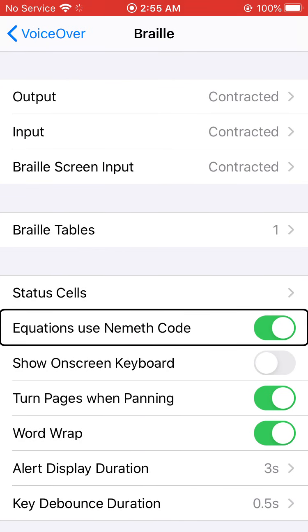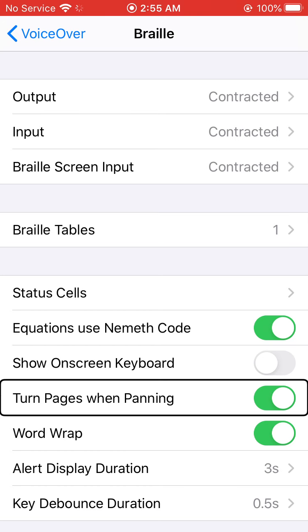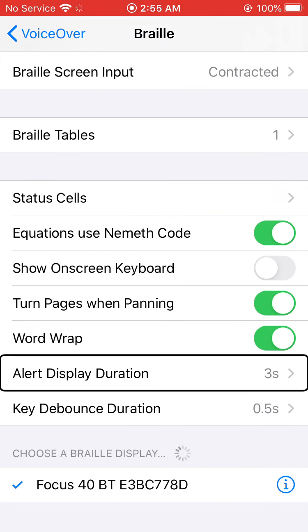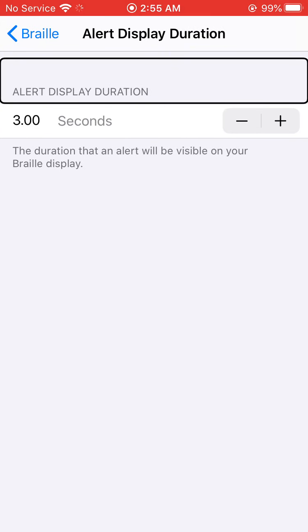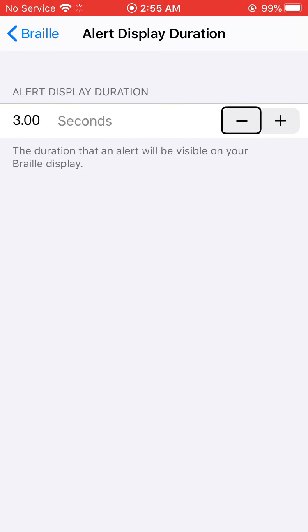Equations use Nemeth code. Show on screen keyboard. Off. Turn pages when panning. On. Word wrap. On. Alert display duration. 3s. KT bounce duration. 0.5. Oh, you can change the alert display duration. Seconds. 3. Decrement. Increment.